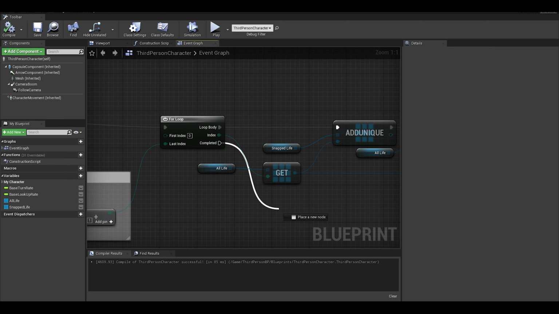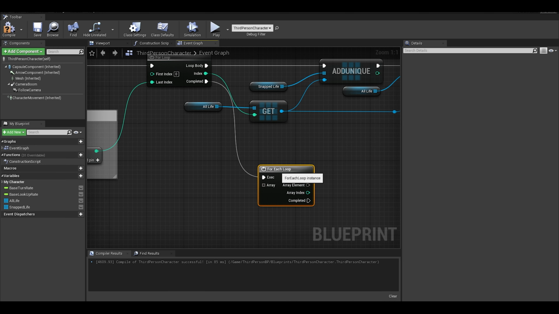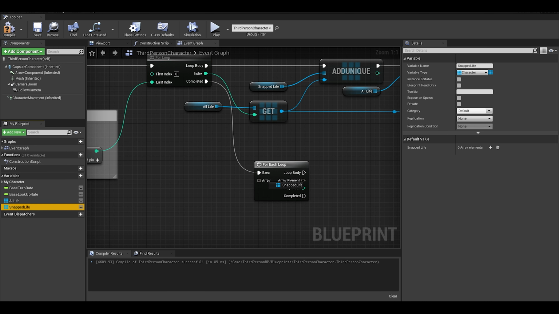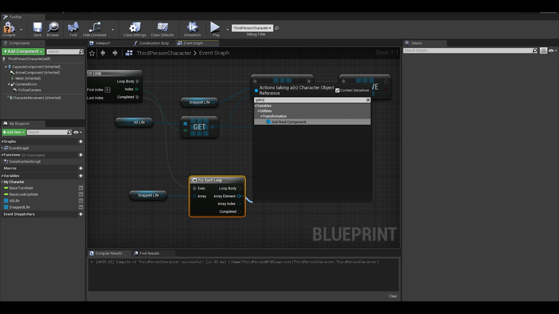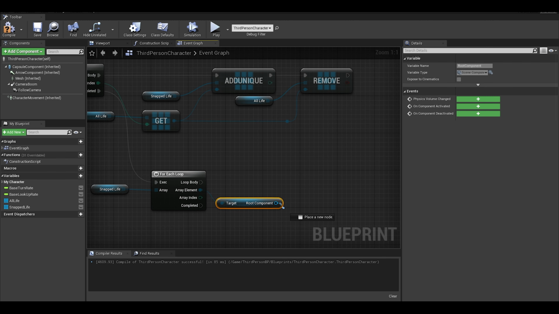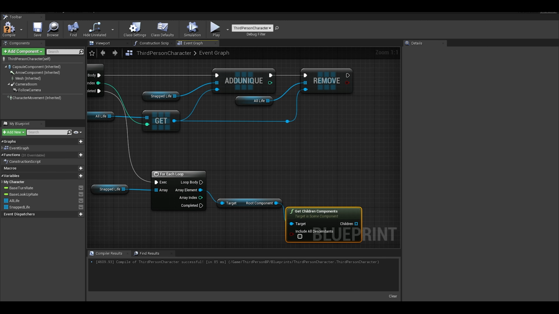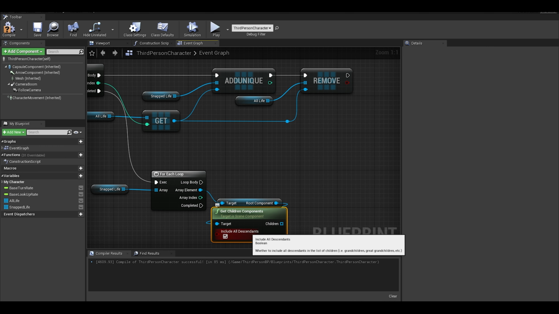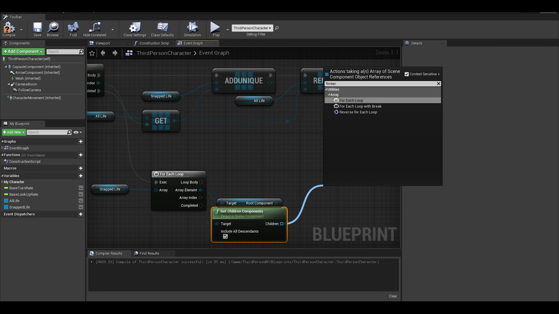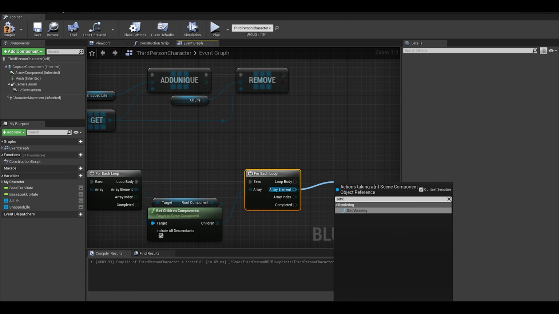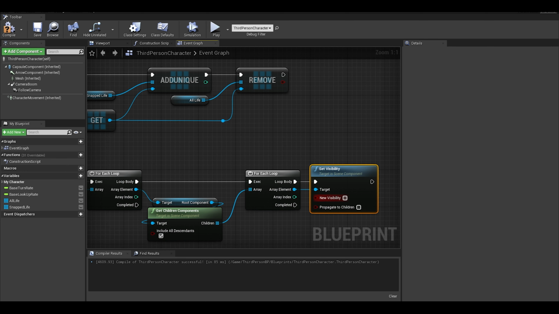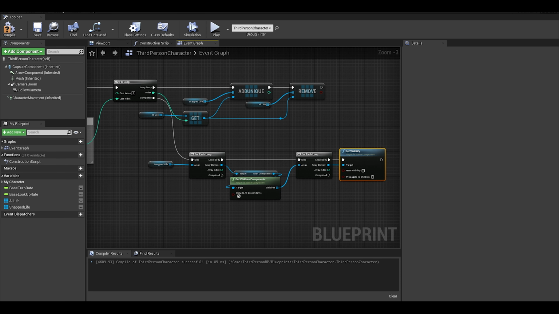Now, for the completed, we need another for each loop. Yeah, this might look better in C++. Anyway, for this, we loop through the snapped life. We are going to go get the root component of the actors, so we can get the children components. Remember to include descendants and for each loop that. This is mainly to disable the visibility and collision of the meshes. There are much better methods for this.